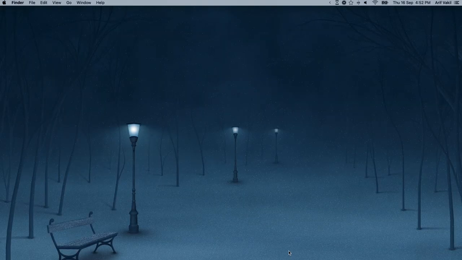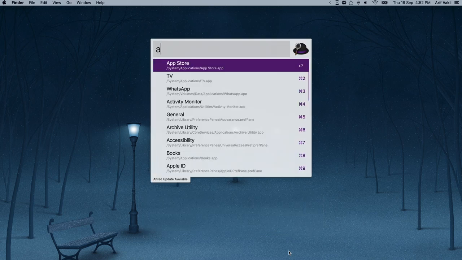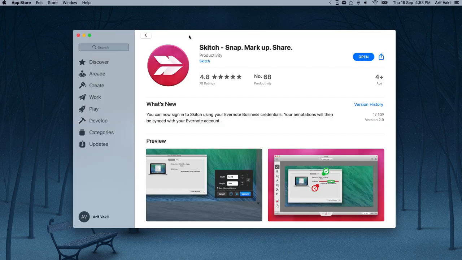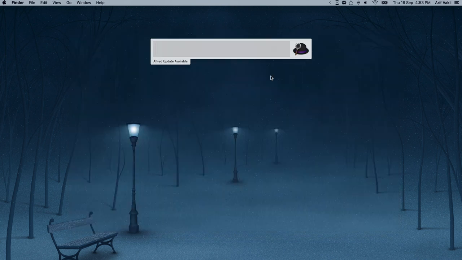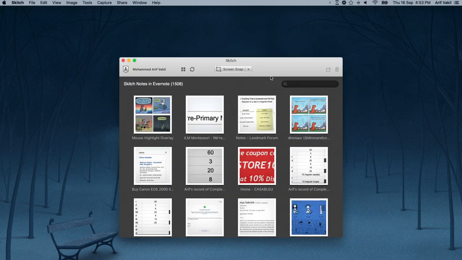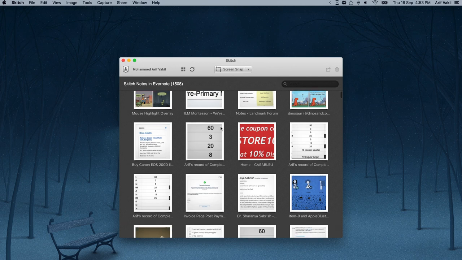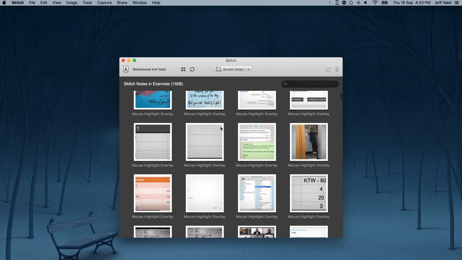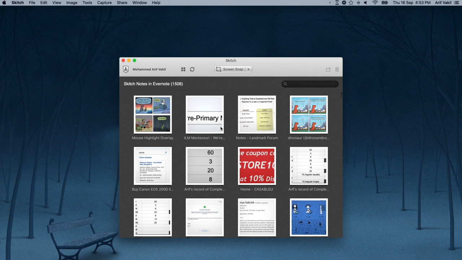The first tool is called Sketch, and you can download it from the App Store. Here's what the logo looks like, search for Sketch, and let me launch it and show you how it looks when you launch the app. When you launch the app, you are presented with an archive or history of all the screenshots you have taken in the past.